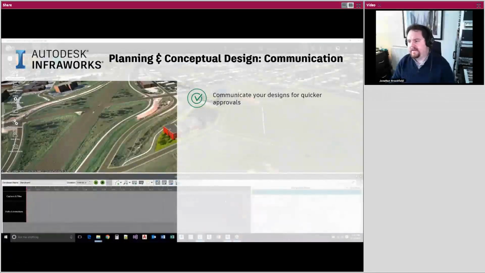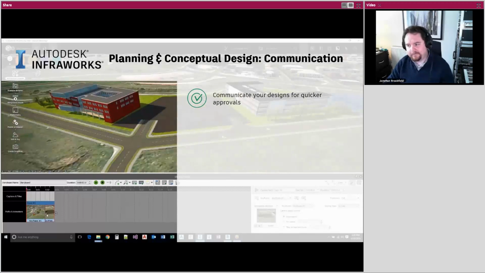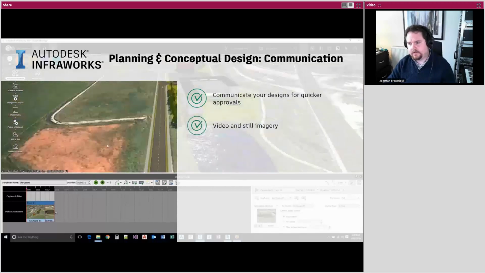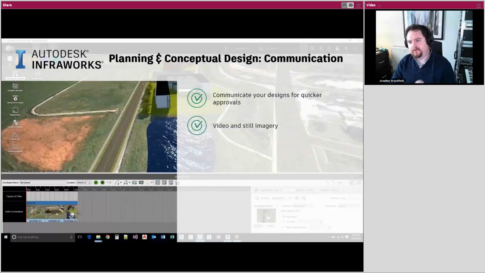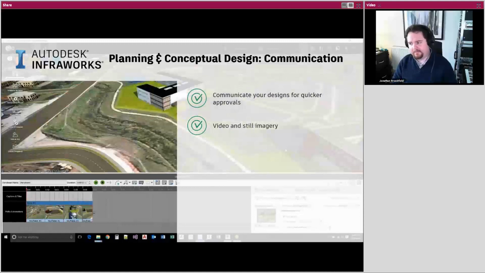InfraWorks aids in communicating your designs for quicker approvals. These can be with clients, they could be for public consultation, or they can be for financing and funding. One of the huge benefits of using InfraWorks is the ability to export videos and still imagery.